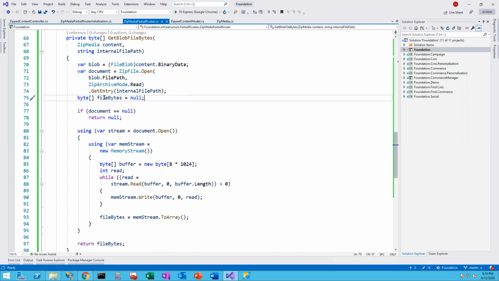So we're going to get the entry. We're going to have a location where we're storing those file bytes. This is what we're going to be returning at the end of the method. So if the document equals null, so if we reach into this document, looking along a specific path, and if we don't get anything out of that, if we get a null back from that method, we just want to return null. We just want to basically cancel out.